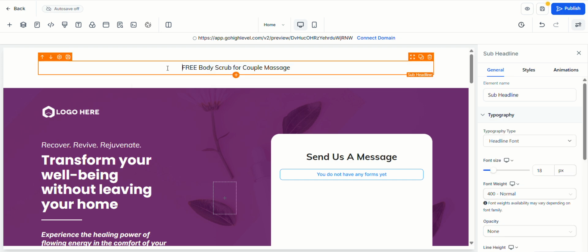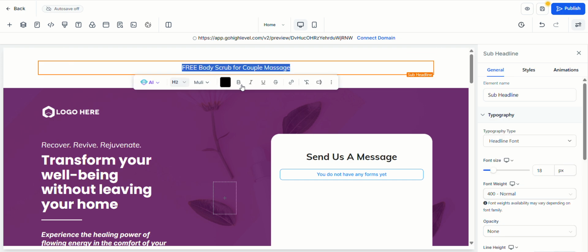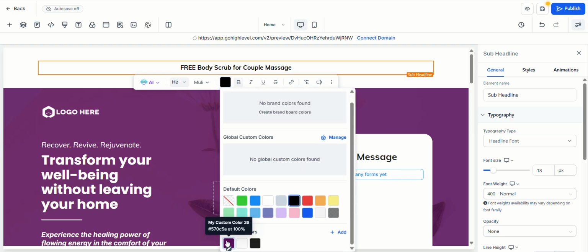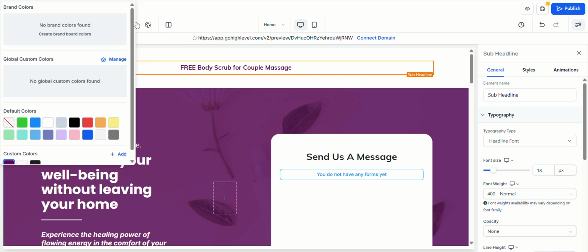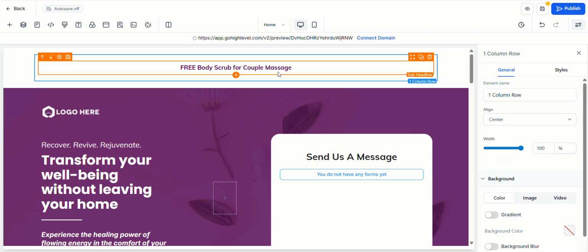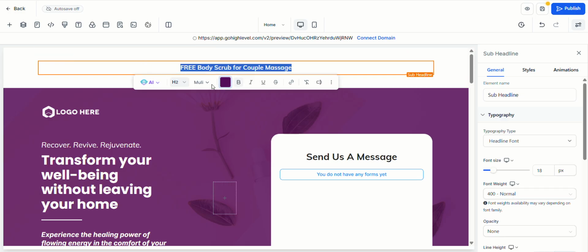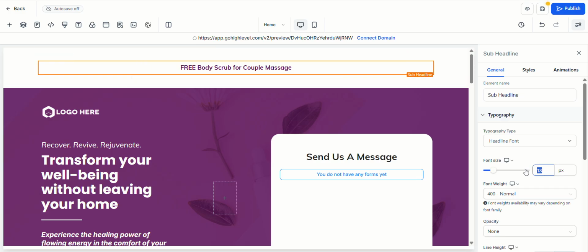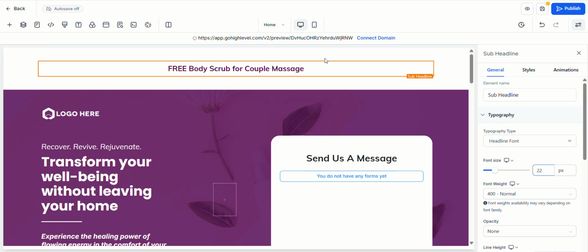Free body scrub for couple massage. I want to stick to the brand, so I'm going to use the color. Now I know this looks awful, because you want the announcement a little bit bigger, but you don't want a lot of space right there. There's just too much space, right?